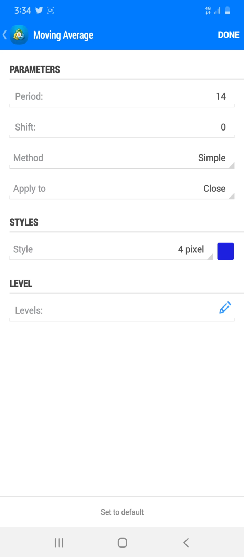There are settings. There is period. I will ask you to put a particular number here. Then this is shift. I will ask you to put something here. Then method, apply to, whatever the setting. I will just give you the settings that you will find inside that moving average indicator. You do what you want to do on that particular moving average indicator.